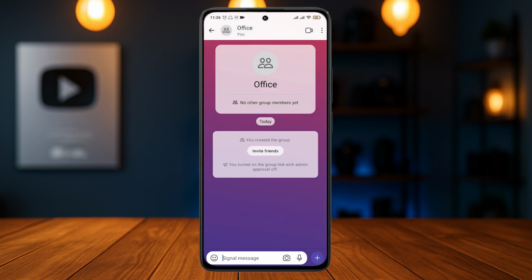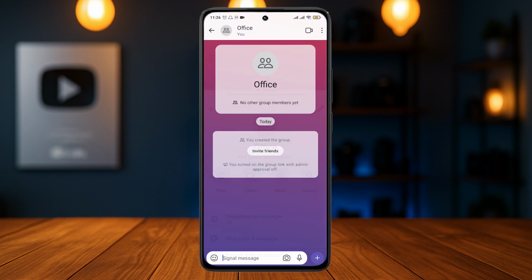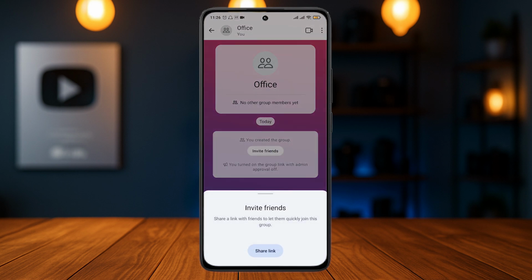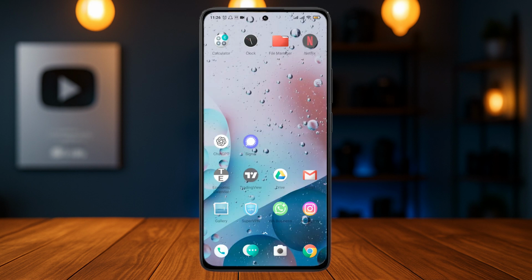And now once your group is created, you can start adding in people by tapping on the three dotted line on the top right. Tap on group settings, and then you can add in members from this section. You can also tap on the invite friends option and then share this link so that other people can easily join. So that's the way that you create groups inside of Signal.